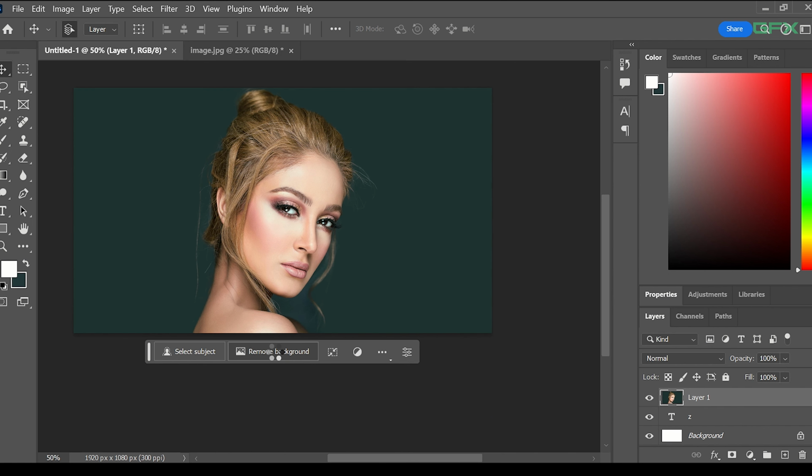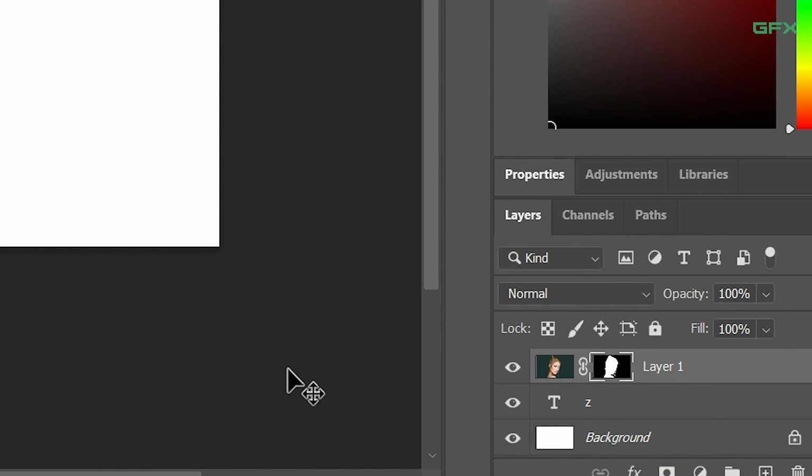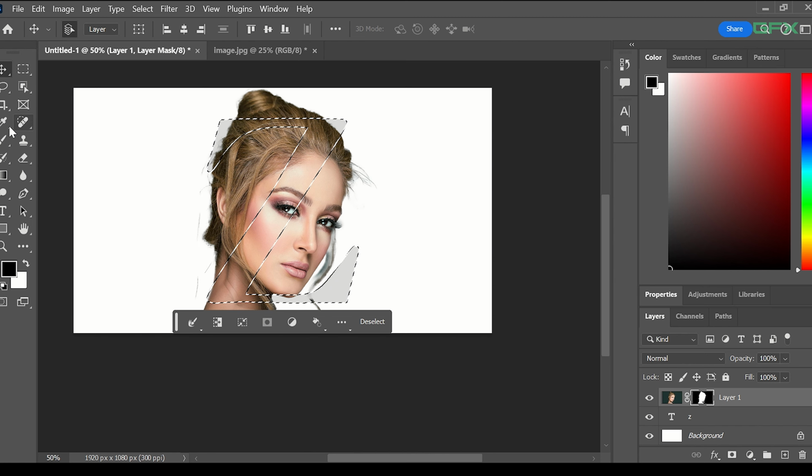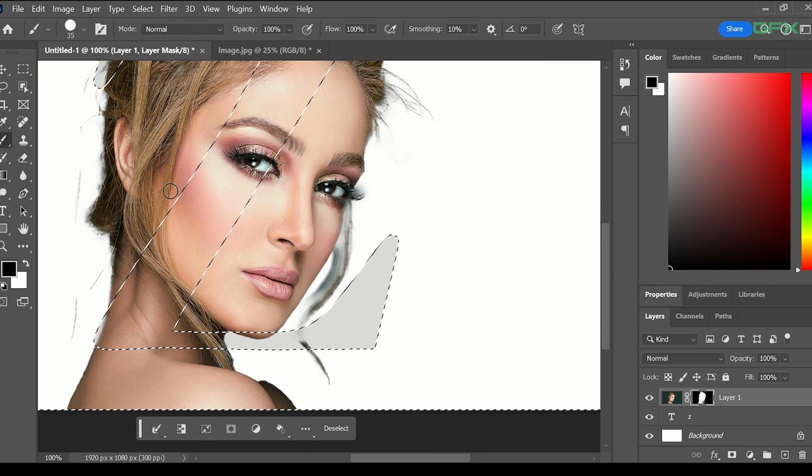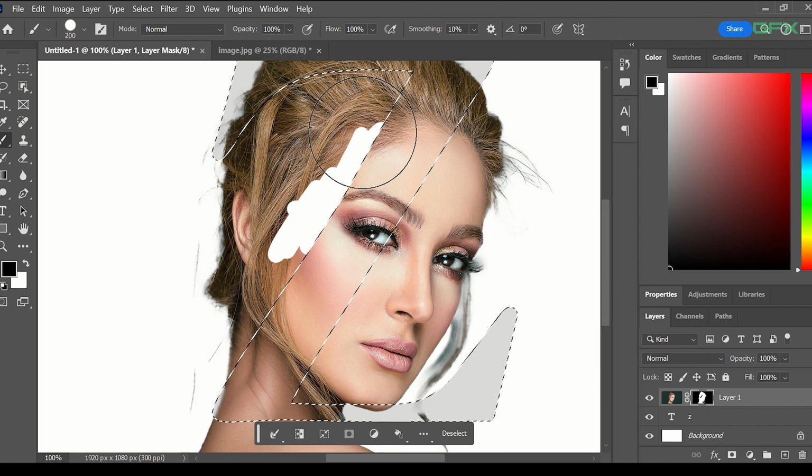Now remove the subject background. Press Ctrl right-click on the layer thumbnail, click on this mask, select Brush tool. Make sure the foreground color is black. Brush on the extra area outside your letter.